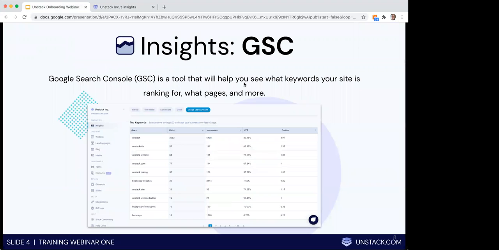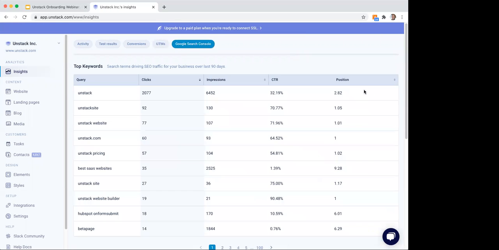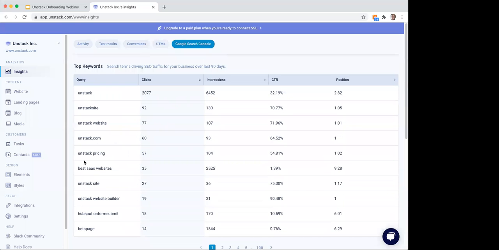Now we have our newest tool, which is Google Search Console. This is a tool that helps out with keyword targeting, making sure your pages are ranking, what pages to optimize on, and more. Let's take a look here with Unstack as the example data. Up here are our top keywords. Below is the top content. So now when we look at this, we can see what keywords we're actually ranking for.